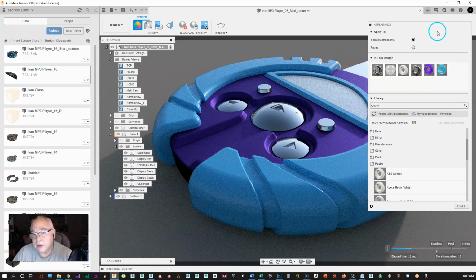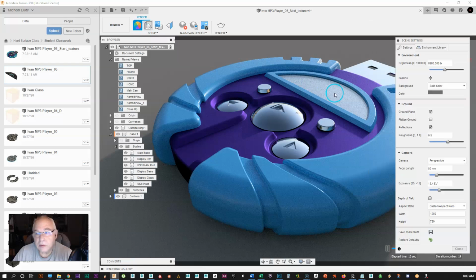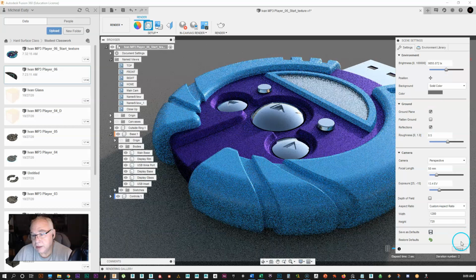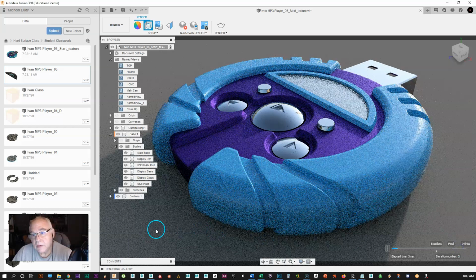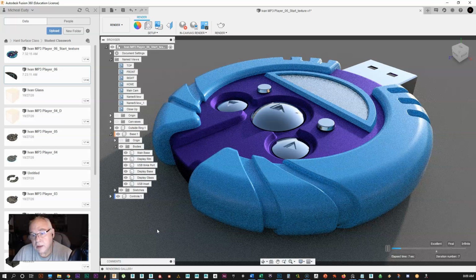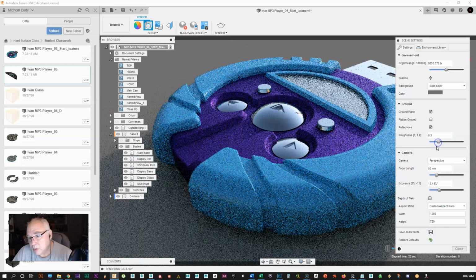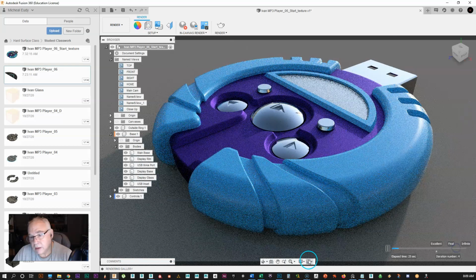Now I'm thinking I want to put a little bit more, so I'm going to make it brighter. Let's back up a little bit, not that much, not about there. Okay, that's looking pretty good. I'm liking that. Maybe I want my reflection a little more dominant in there. Okay.